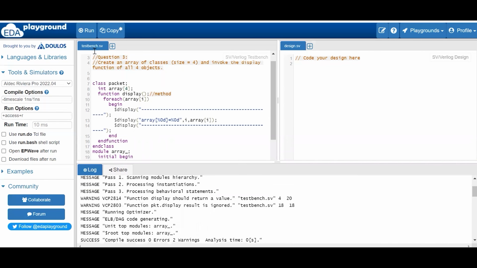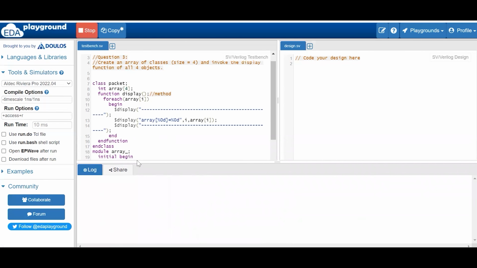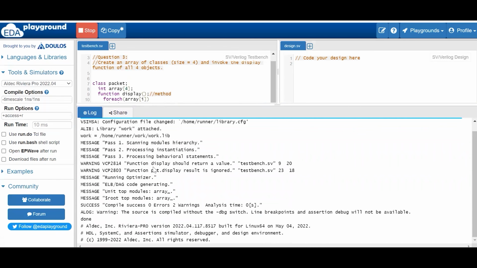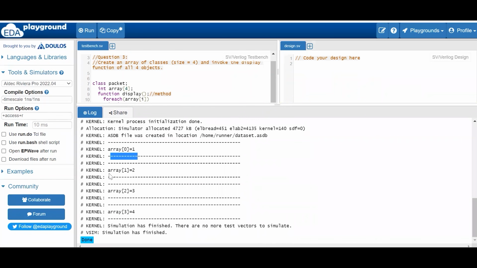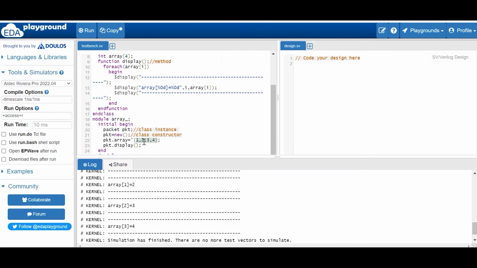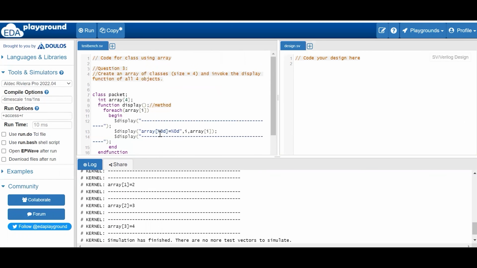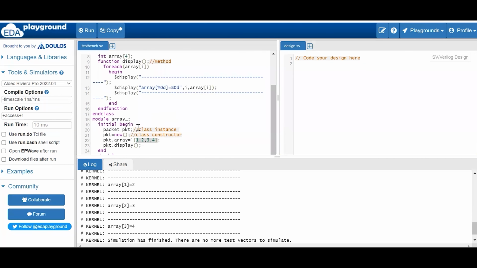So if you see the output, array of 0 equal to 1, array of 1 equal to 2, array of 2 equal to 3, array of 3 equal to 4. Like that we are passing the values to the array. Okay, like that you can try with some other ways. Not only this, you can try different models as you are convenient.